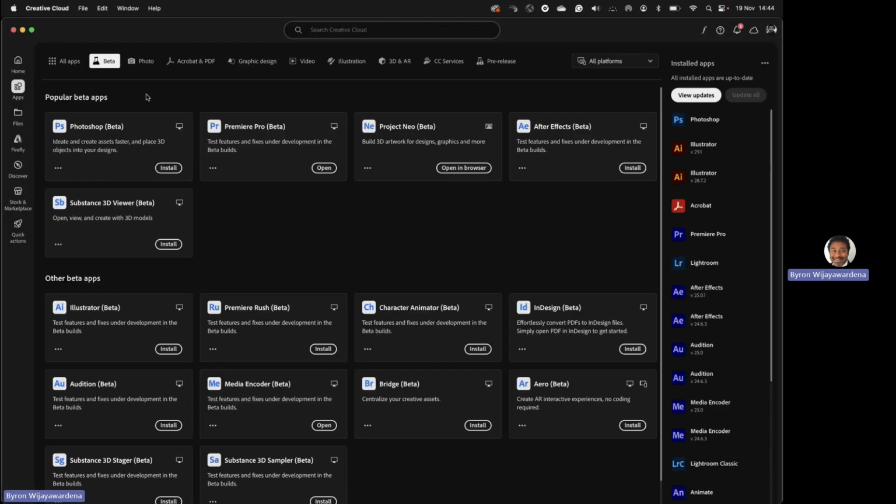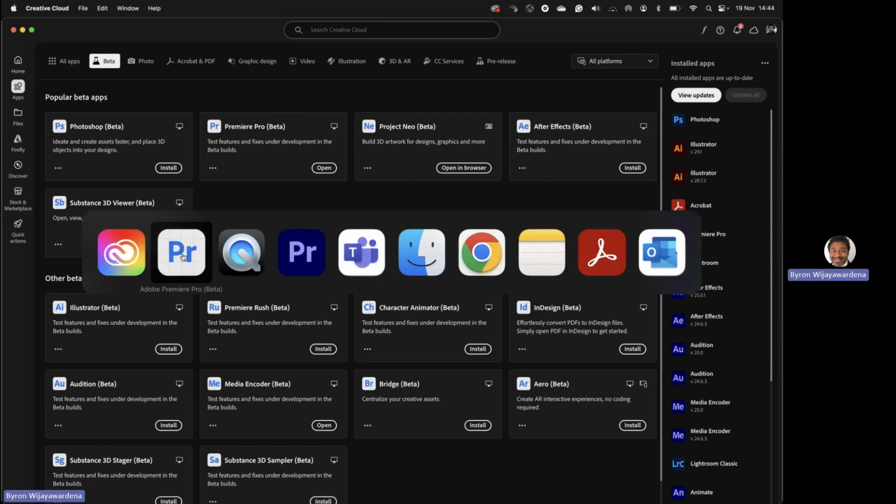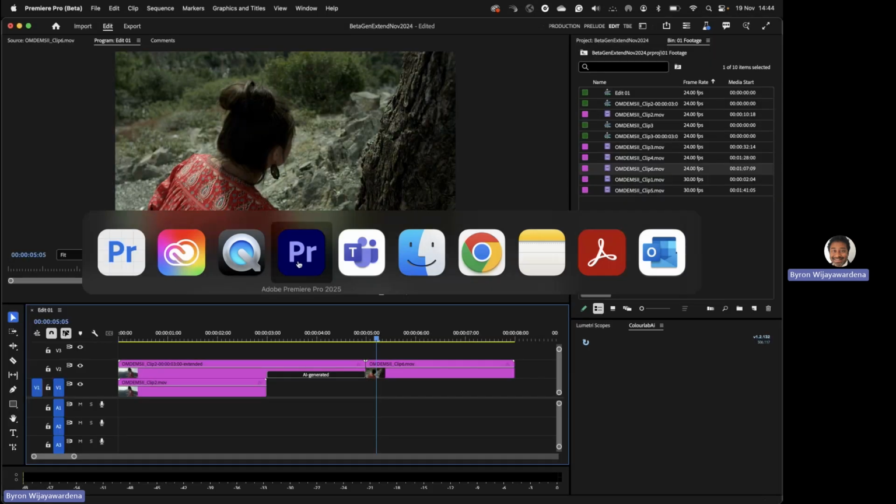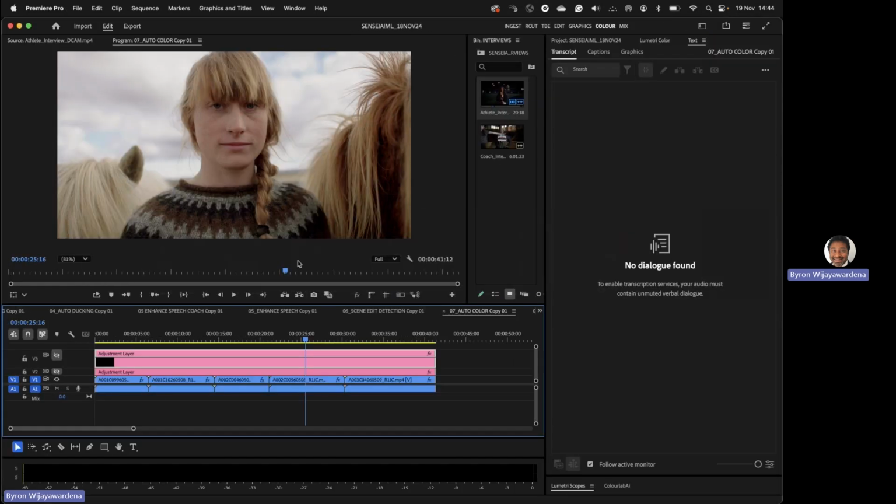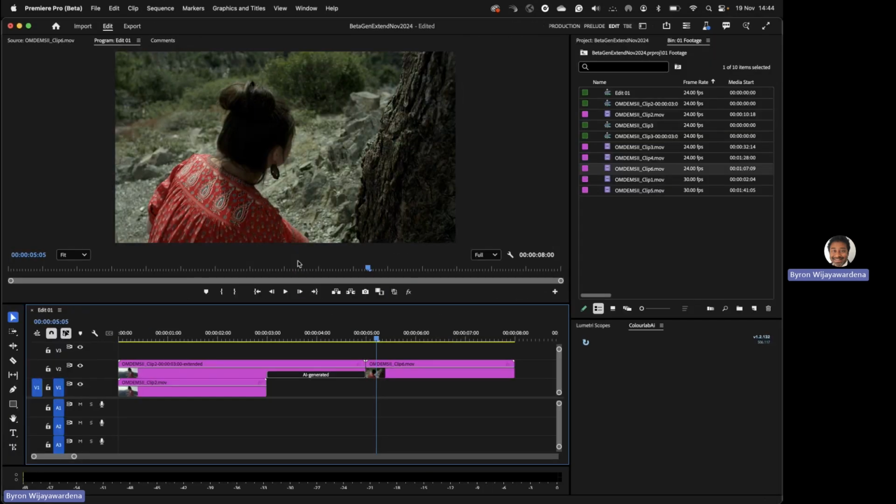You just need to go to your Creative Cloud app, go to apps, go to beta, and then download the beta. You can see that you can have both the beta open as well as the shipping version, and there's no disruption to either application.